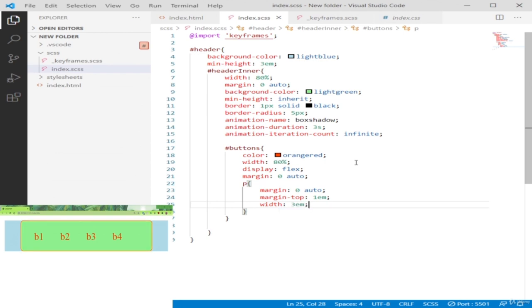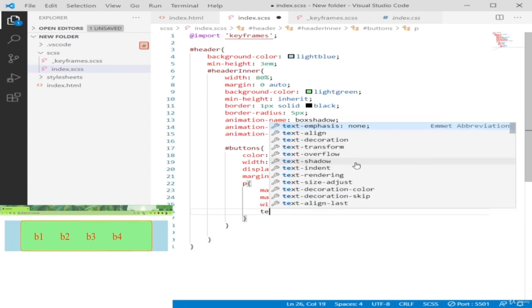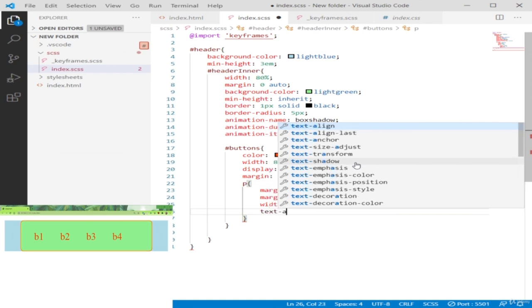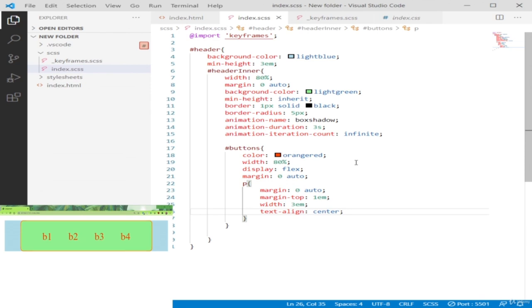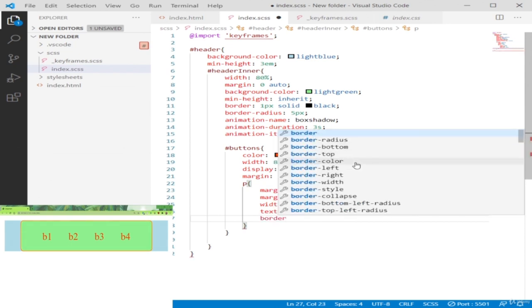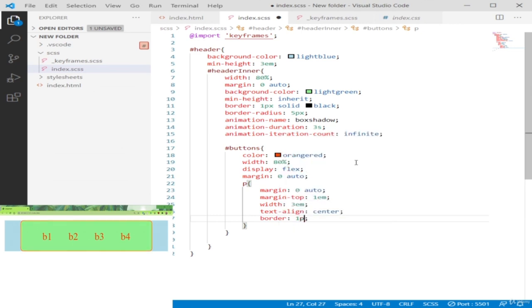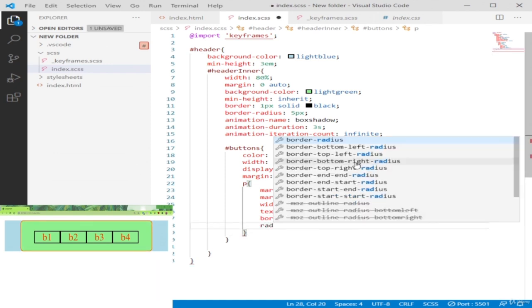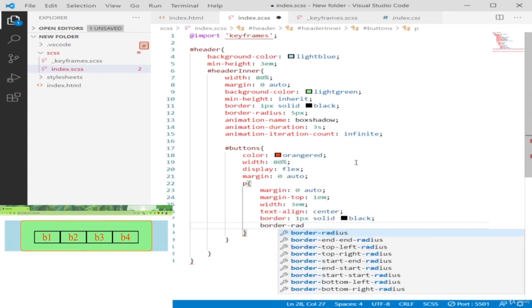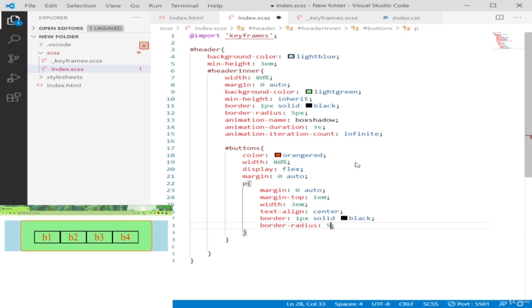We're going to give them the border. No, before that, let's align them. Text align center. We're going to give them a border. 1 pixel solid black. Might as well give them a radius. Border radius 5 pixel.